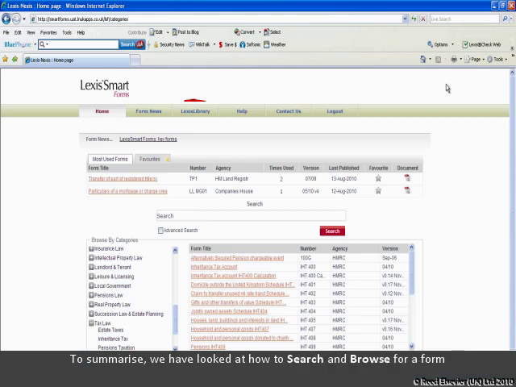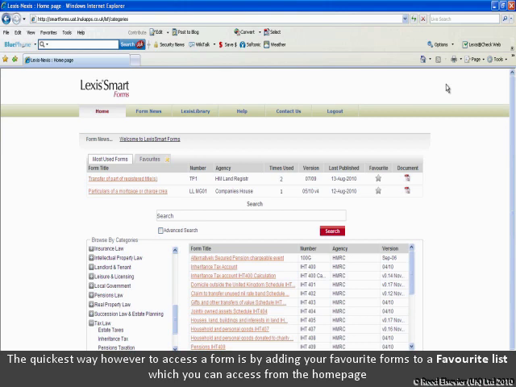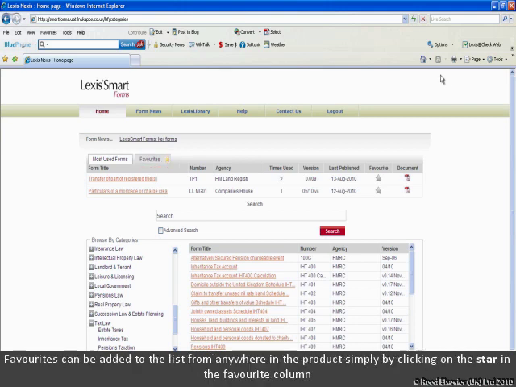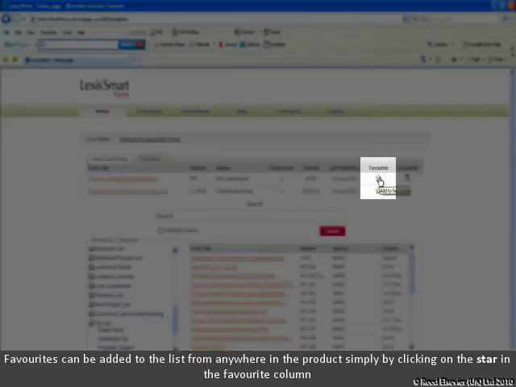We have had a look at how to search and how to browse for a form. The quickest way to access a form is by adding your favourite form to a favourite list, which you can access from the home page. Favourites can be added to the list from anywhere in the product, simply by clicking on the star in the Favourite column.